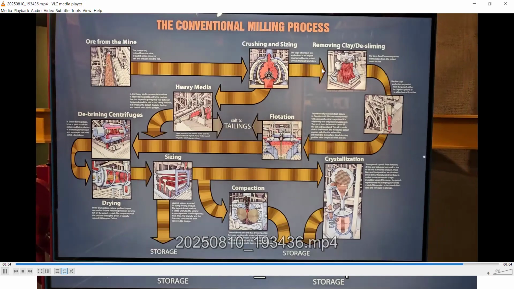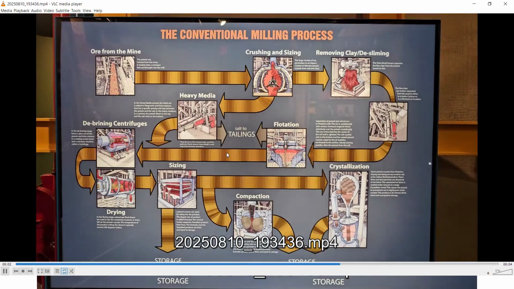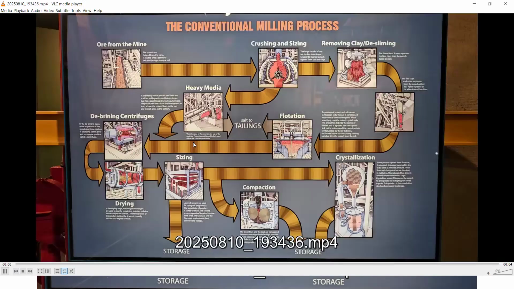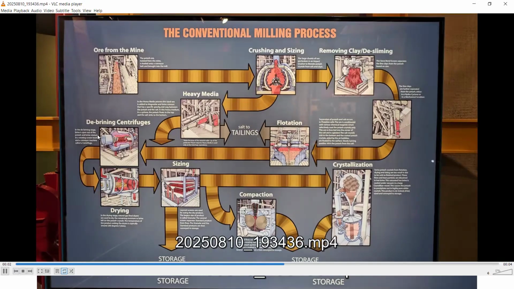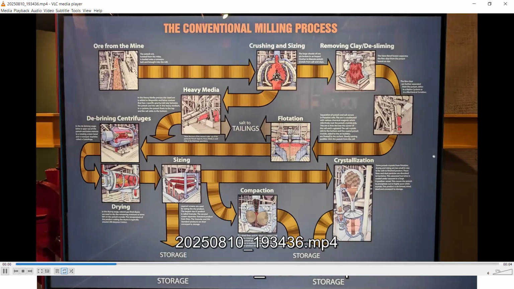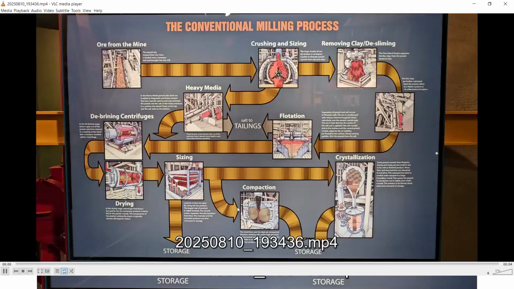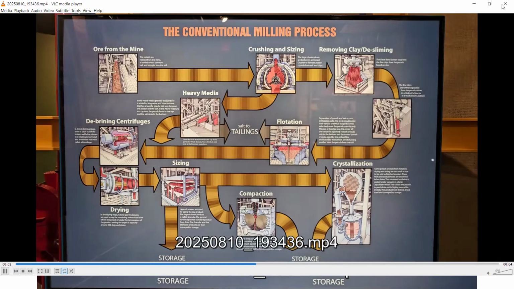So we remove the clay, it gets floated, goes to tailings, and then it all comes into these. So once we've extracted it, we go to these debrining centrifuges, which spins it and dries it. It gets sized, and then it either gets stored, it gets compacted, or it gets crystallized from that point onwards.